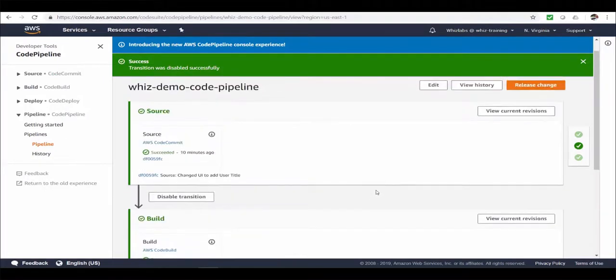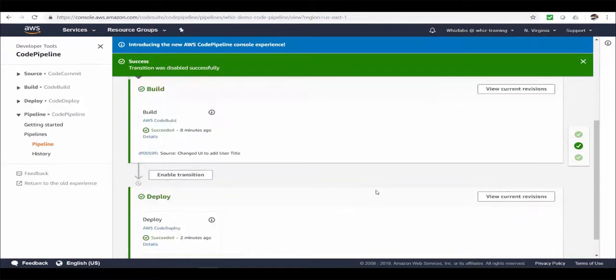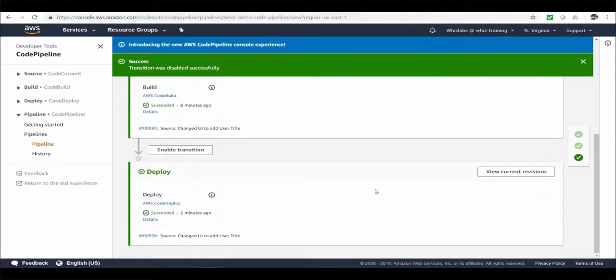And let's say your development is complete and you're sure to release the code. You can enable the transition back and the transition to the deploy stage triggers immediately, but with the latest revision that ran the build stage, which is your final revision of the code.